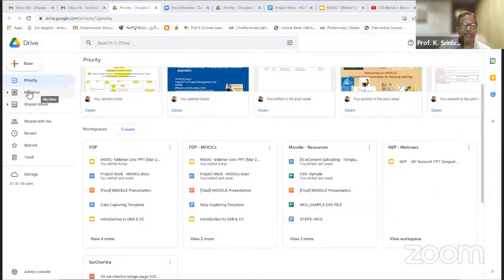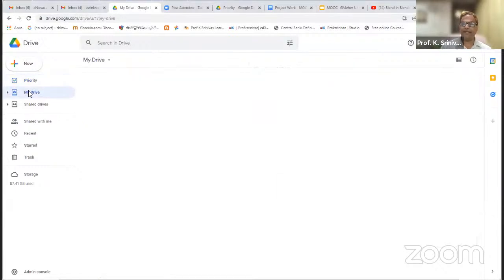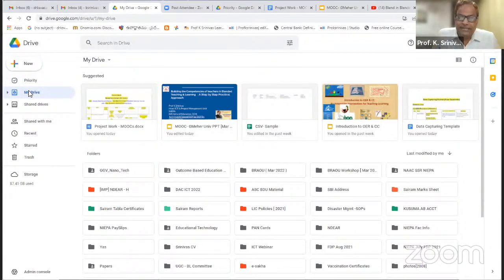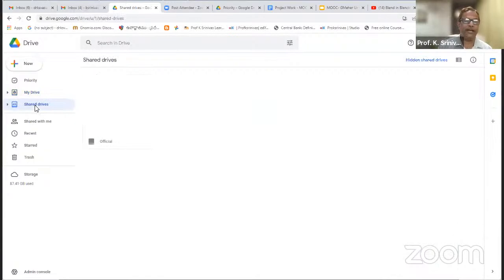Then the third one is about My Drive. My Drive is the place where I am able to create folders, and under them I can create files also, and many things can be done. Of course, next come the shared drives.